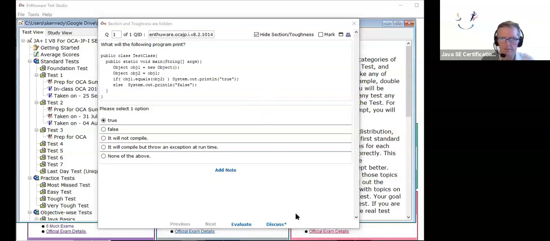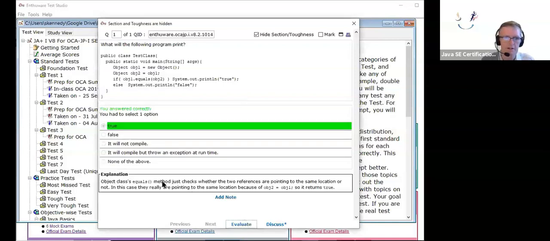So if I just evaluated, object class's equals method just checks whether the two references are pointing to the same location or not. So that's what we're calling there. Are they both referring to the same object? In this case, they really are pointed to the same location because of the object 2 is assigned object 1 statement. So it returns true.